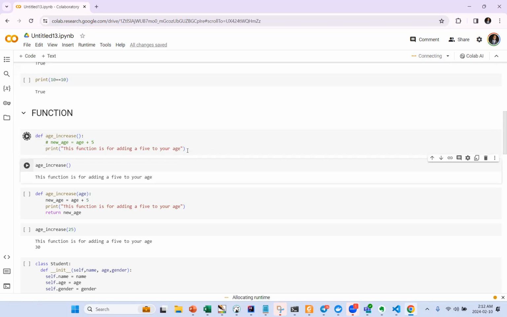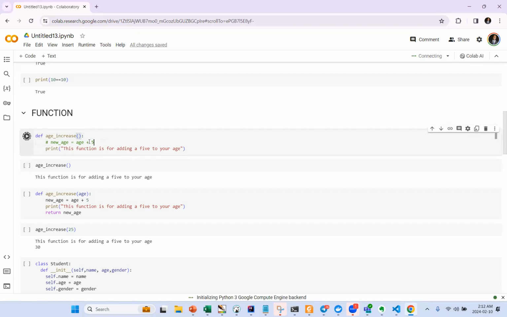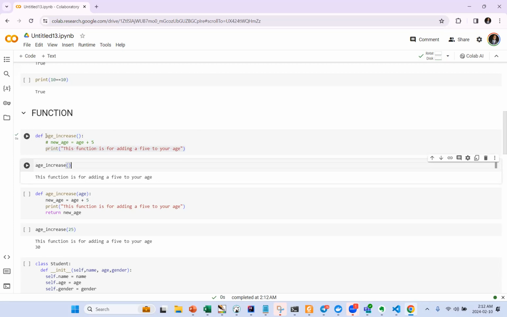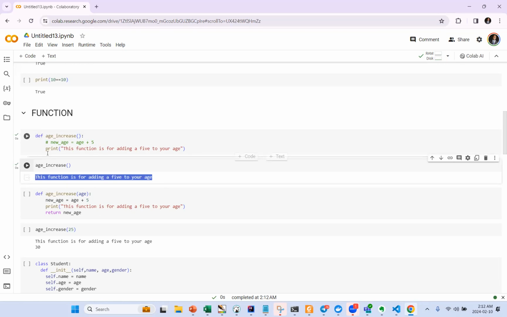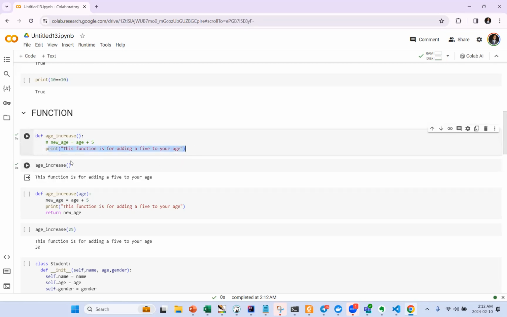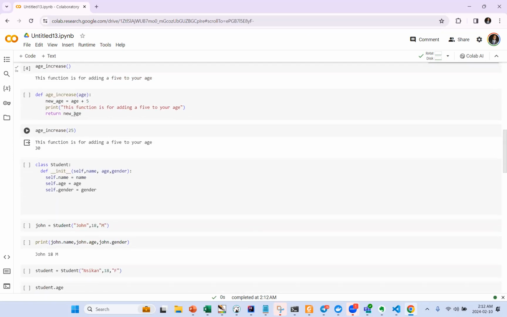So let's check this function here. This is a comment. We just want to print what this function does first and see. So we call the function age increase. You call the function by its name and the brackets. If we run this code here, you see it runs the code within this function, right? But when we loaded this function into Python, nothing happened until we called the function before it executed the code within that function.